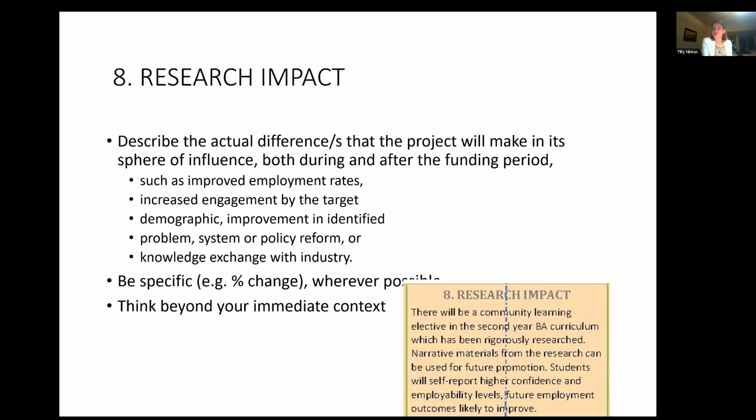And then this is where generalizability starts to come into the story. So think beyond your immediate context. Who else could be interested in taking this up? And how can you, like I mentioned earlier, resist the temptation to just presume that other people will find your project useful and adopt it? How can you show that you've hardwired into your project approach other people taking up your findings?